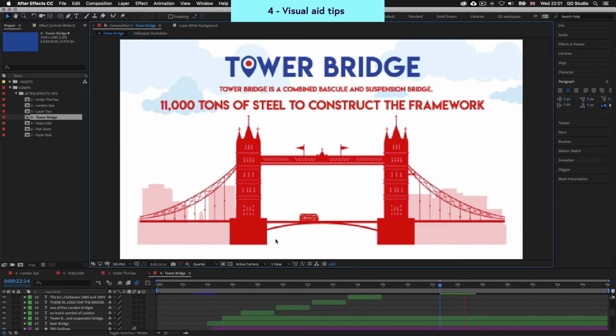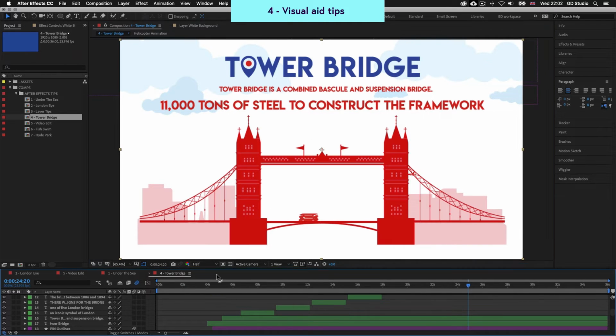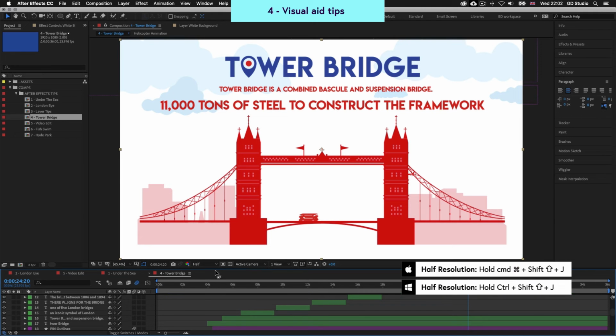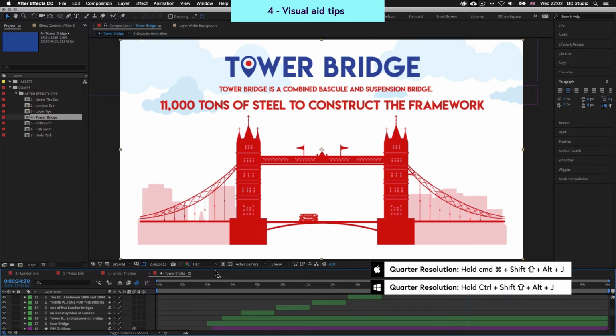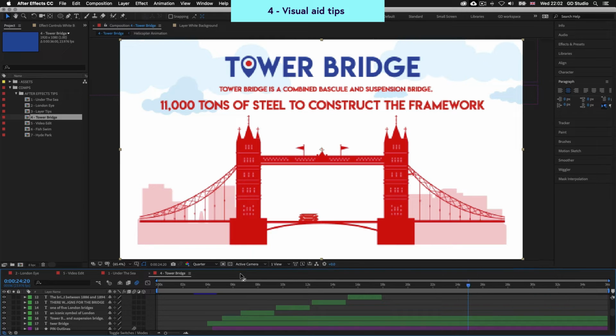As well as setting the resolution factor in the drop down, you can also use the shortcut keys. For full resolution, you can press Command J on Mac or Control J on PC. For half resolution, you can press Command Shift J on Mac or Control Shift J on PC. For quarter resolution, you can press Command Shift Alt J on Mac or Control Shift Alt J on PC.